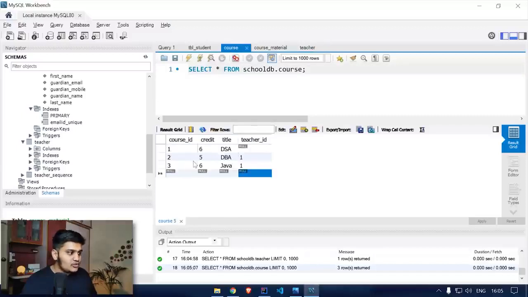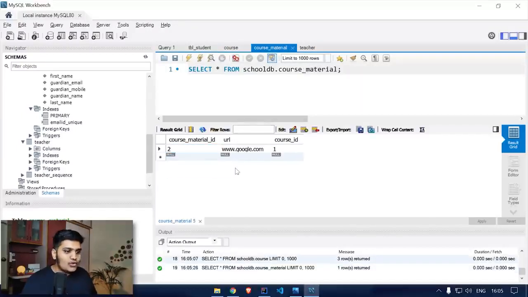If you see these two courses, 2 and 3, there are no course materials over here. Okay, so this is something that we can take care of. Ideally, when you define a course, you should save a course material with it. Without a course material, you should not be allowed to save a particular course. But currently you can see that we were allowed to save this.